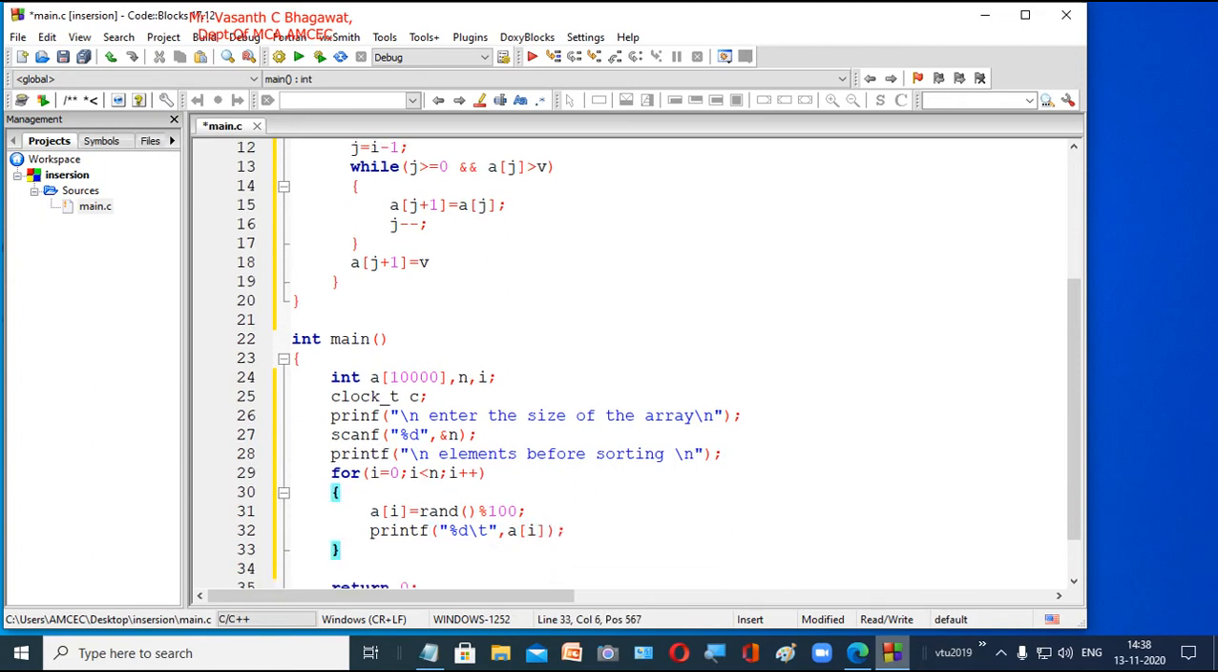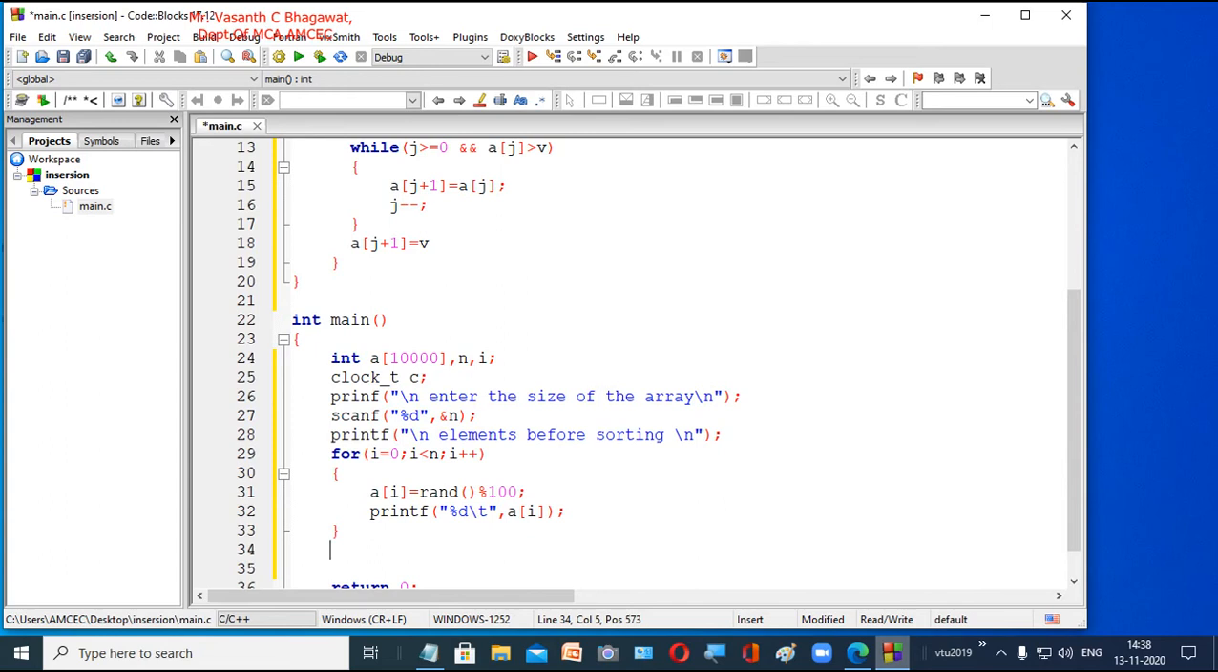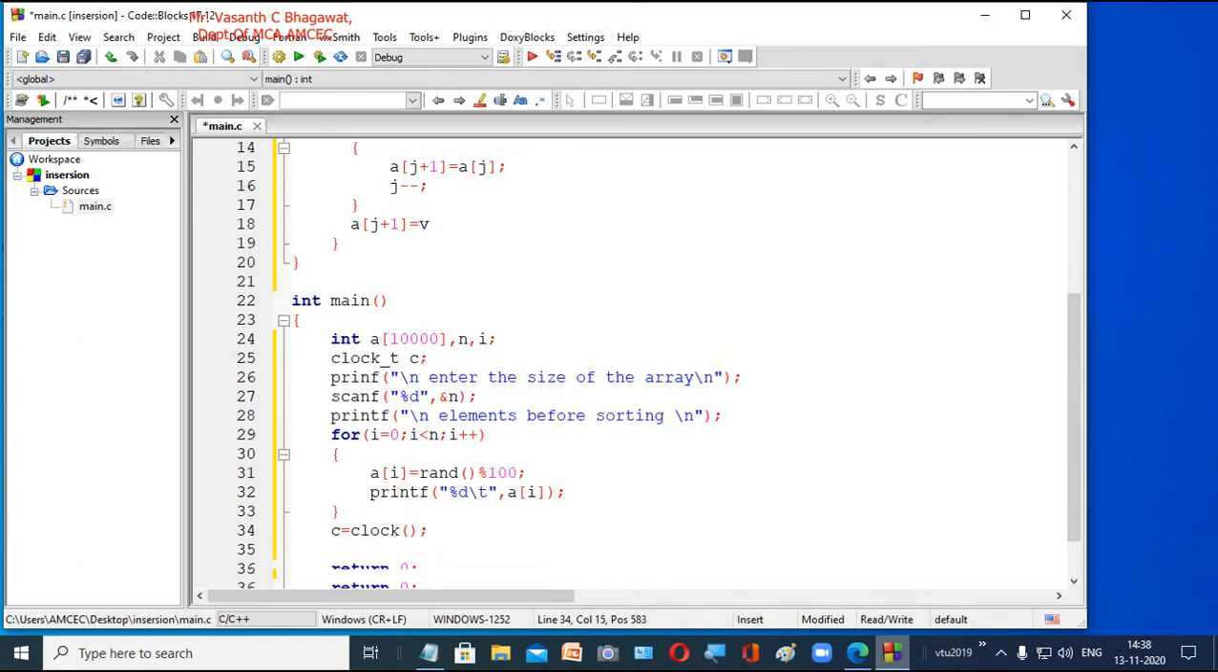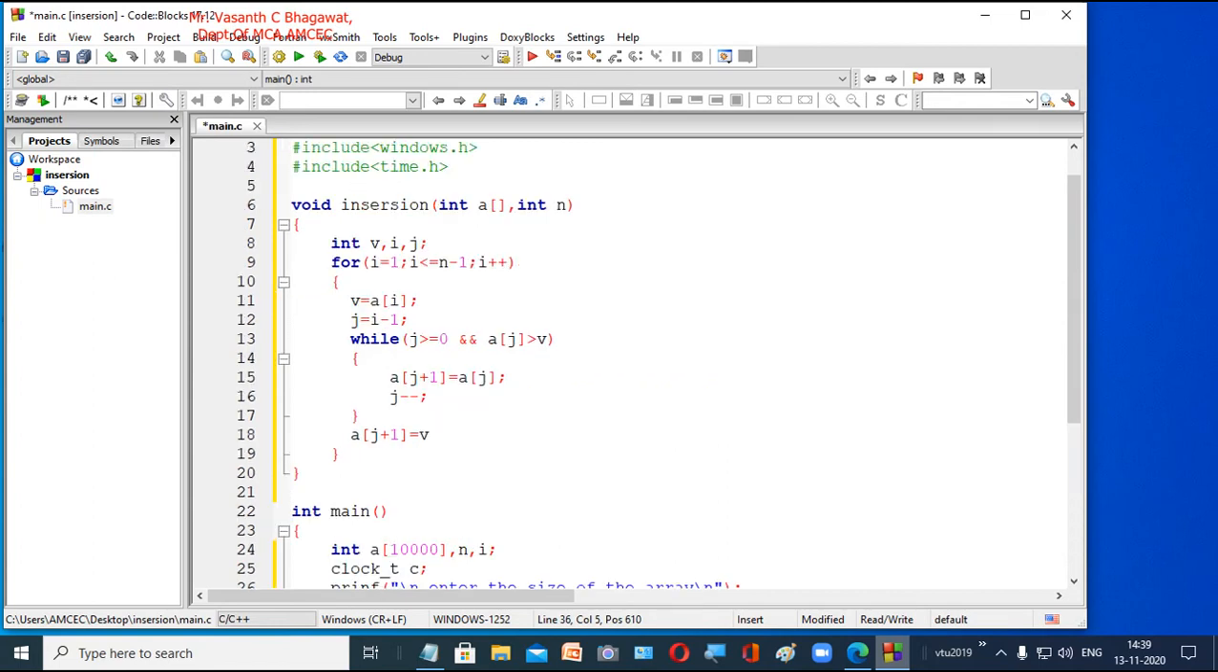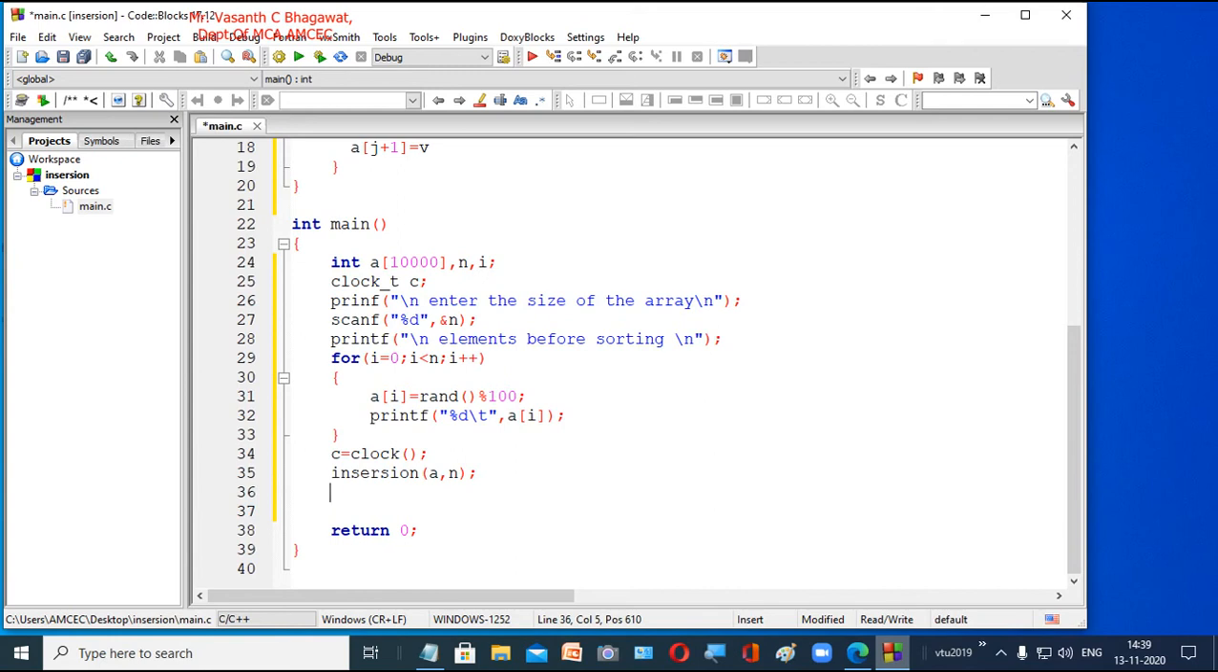So we are printing. So now we have to call the insertion sort, right? So before calling, start your clock. So c is equal to call the built-in function clock and start your system clock, right? Now call the function insertion. So what is the argument? You are going to pass the array, and the size of your array. So when the control goes to this insertion, all the sorting is done. So once the sorting is done, now you are supposed to print the array.